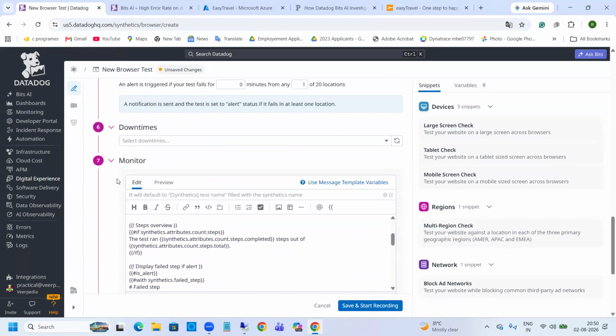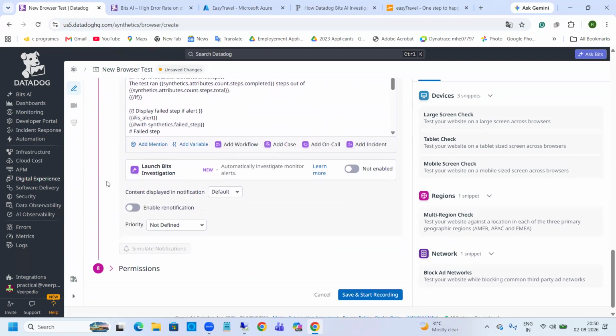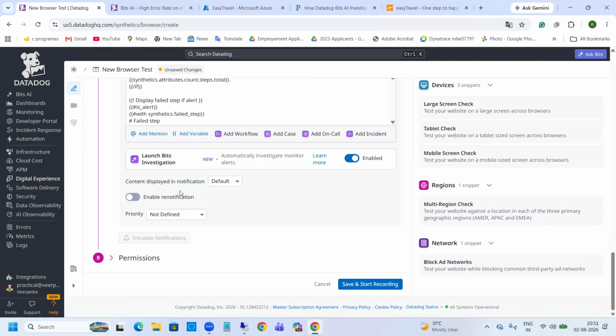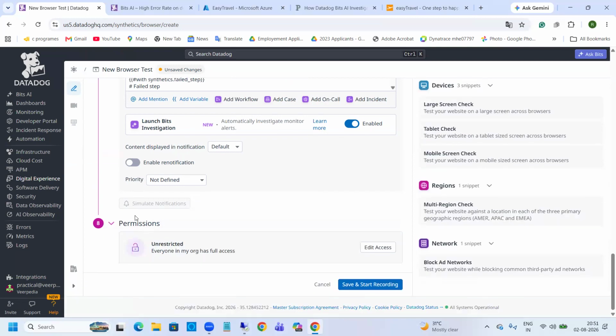Here in the monitor section at step number 8, after the alert preview, you can see launch Bits investigation. This Bits AI will automatically investigate monitor alerts. If it is failing, if it triggers an alert, before you get started into the troubleshooting steps, it will start its own investigation. Let me enable this, and permissions. Okay, save and start recording.